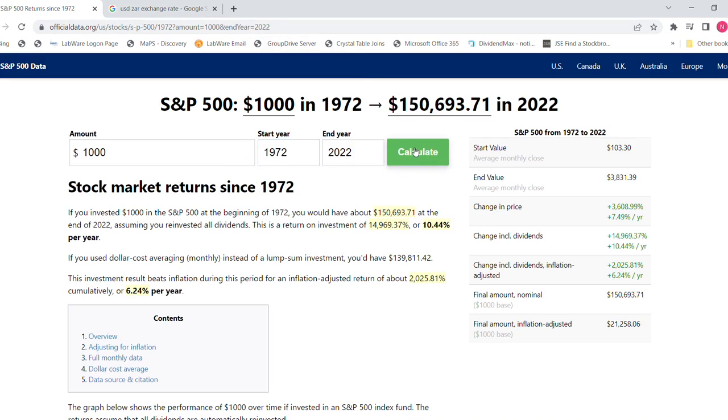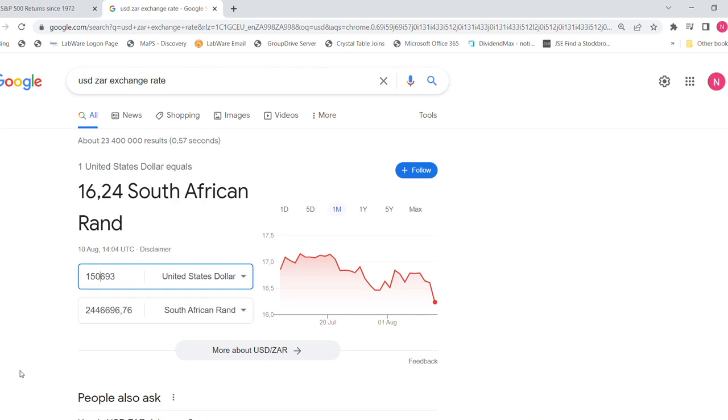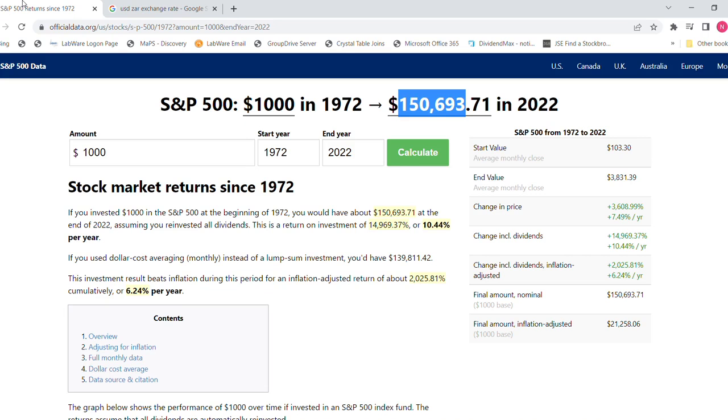Calculate, you would have $150,693. It says this is a return of 14,969% or 10.44% per year. Let's take this number and see how much that is in rands. That is 2,446,696 rands. How much would you have if you invested 40 years ago, which is 1982?